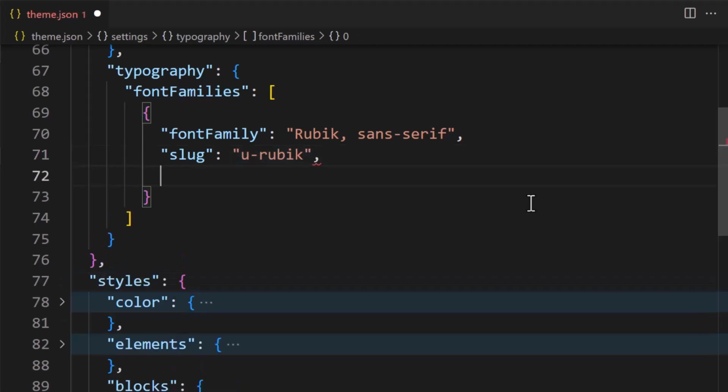The last property is called Name. The value for this property should be a human-readable name. It will be displayed on the drop-down options for font families. The name of our font family will be called Udemy Rubik. We've successfully added our first font family.